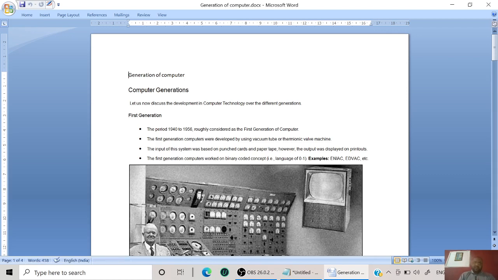And in MS Word, as well as in Microsoft Excel and Microsoft PPT, whatever the doc file, PDF file, PPT file or Excel file, you can save it with a password.